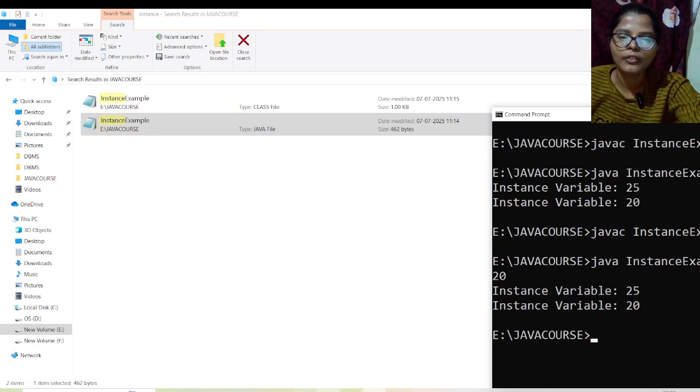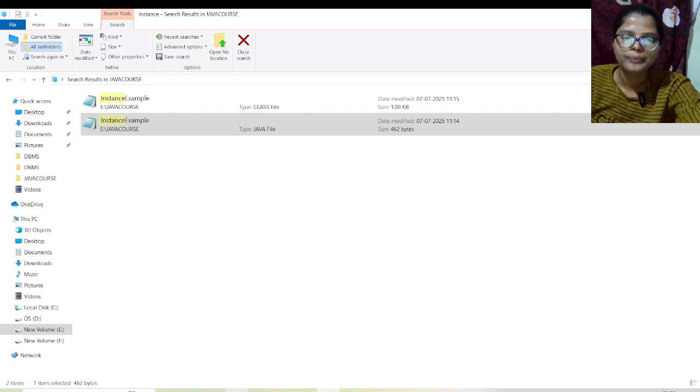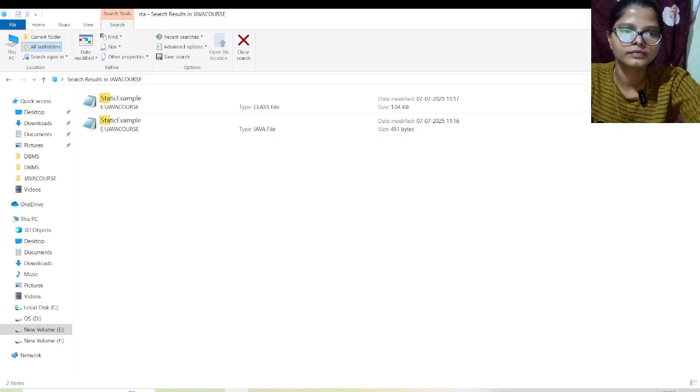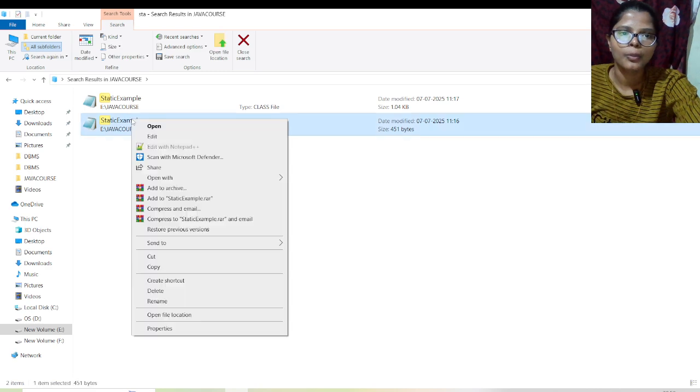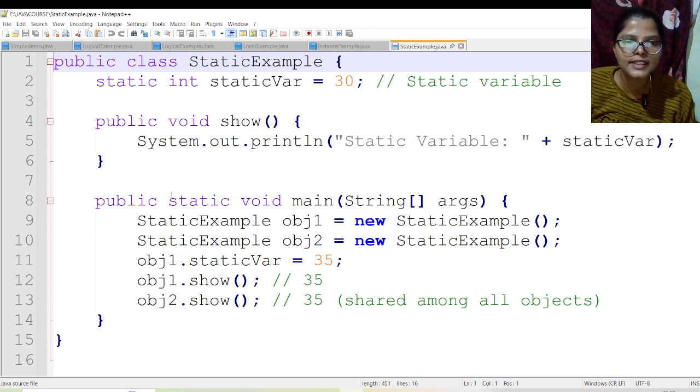Now we'll see one more example, that is a static or class variable. What I explained is that where the variable is declared with the keyword static, that variable is called a static variable, right? Let's see the example. Open this file with Notepad++. See this example. What I told is, a variable which is declared with the keyword static is called a static variable, and that doesn't need any reference because your main method has the static keyword.